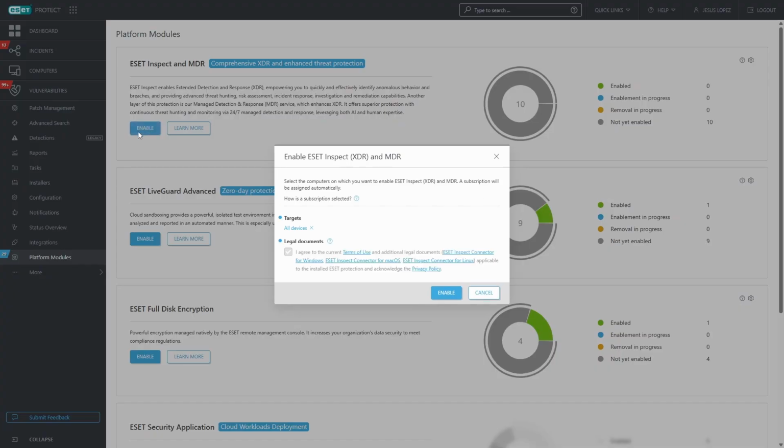I'll click Enable. I'll make sure that is set to all devices. And then I'll agree to the terms and conditions. I'll click Enable. And ESET Inspect will be enabled on all the devices that have the ESET Management Agent and the ESET Endpoint Security. Okay, next, we're going to move over to enabling MDM for iOS and Android devices. And then we're also going to touch ESET Full Disk Encryption.